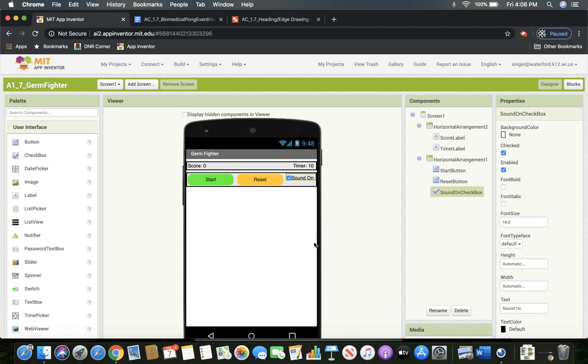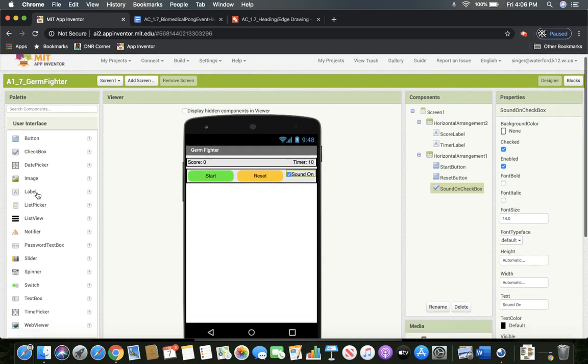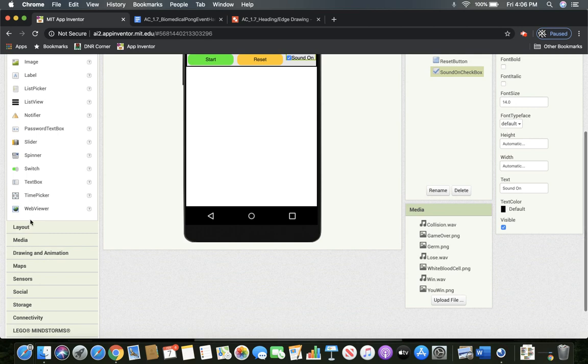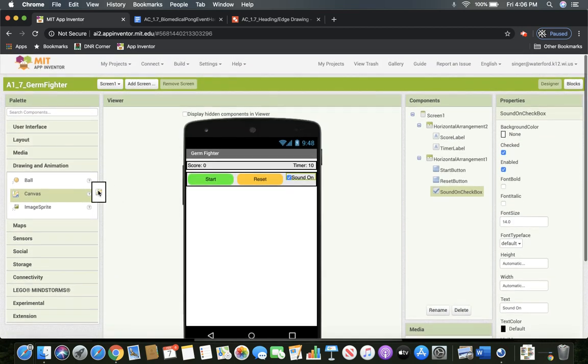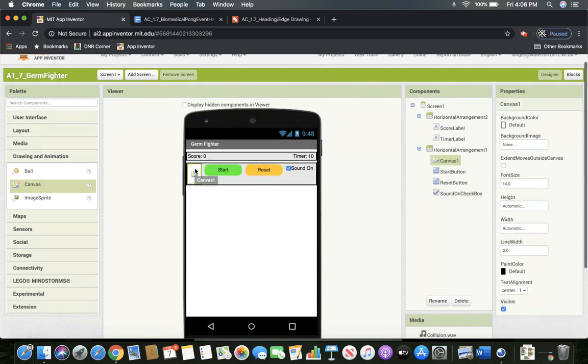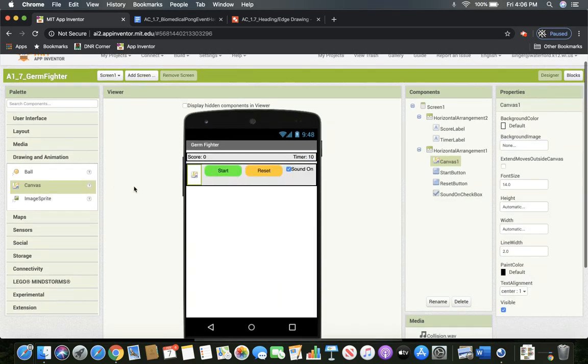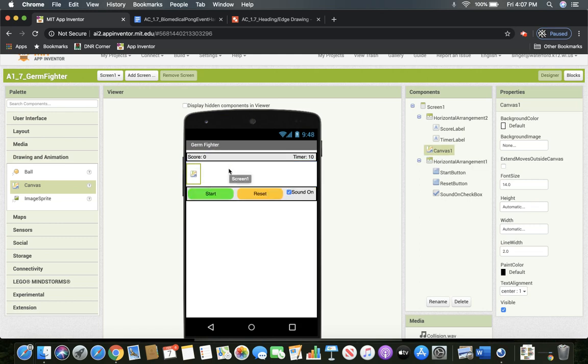Okay, so the first thing we want to do is start getting into the view layer here and getting everything set up. So we're going to scroll down and we're going to add a canvas. I think it's going to be found here in the drawing and animation. Yep, there it is. So the canvas is a component that's two-dimensional. Let me drag that into the right spot. We want it right in between, so it splits the two boxes.